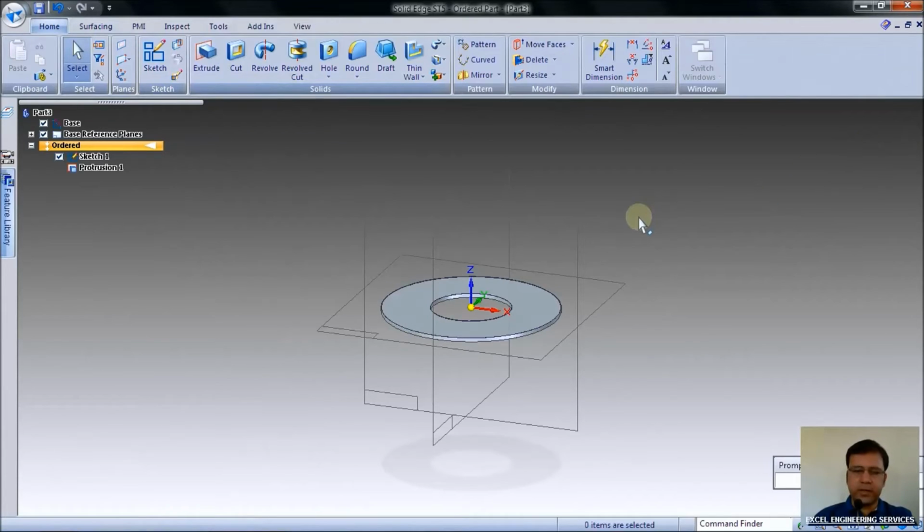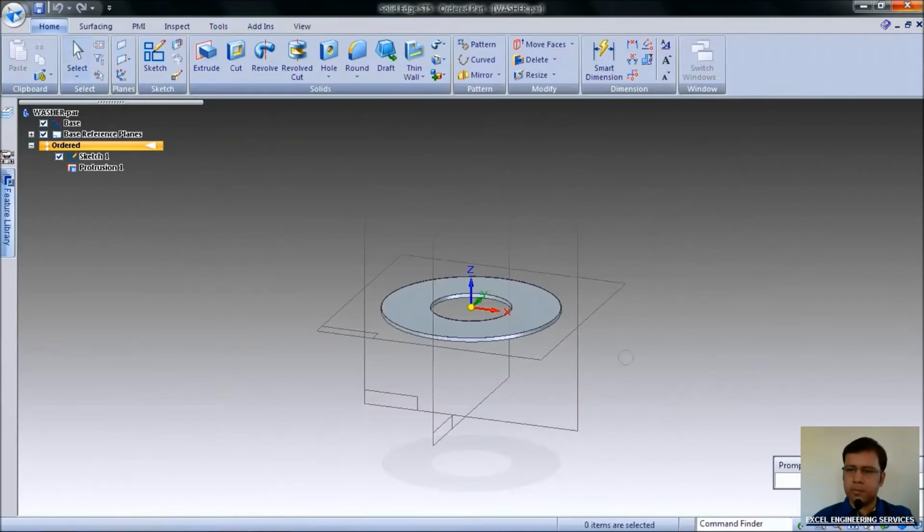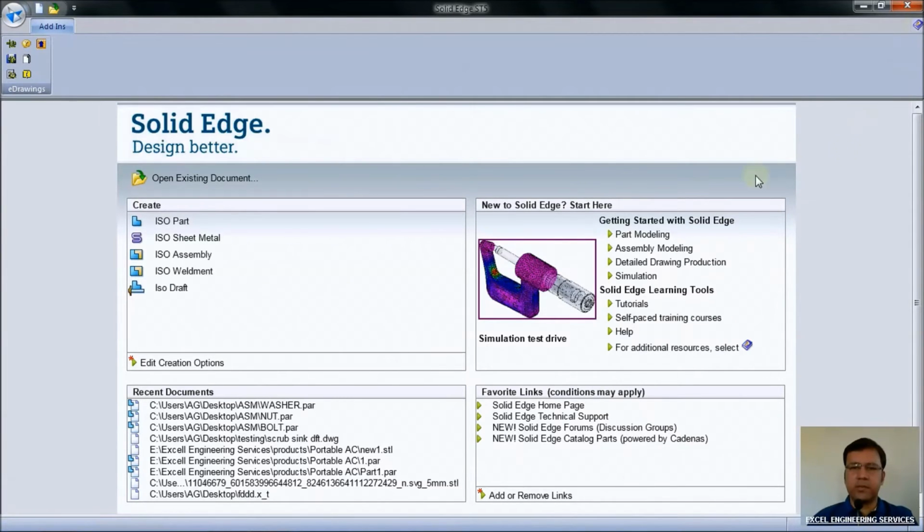The intent of this video is just to understand what all of the three environments, that is part, assembly and drawing, do individually and how they work interdependently also. So we'll just go ahead and save the washer. So now you see that we have created three components which are ready to go for assembly.